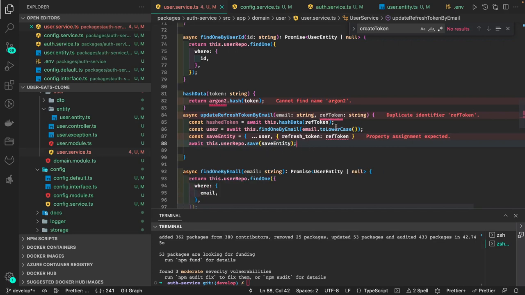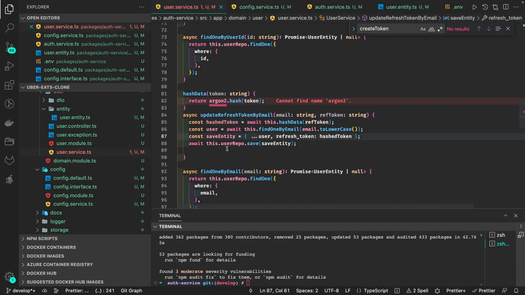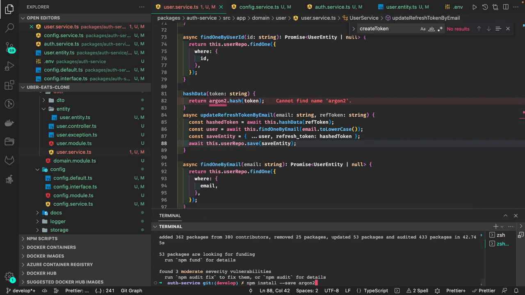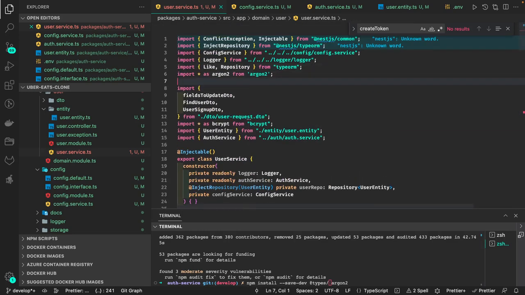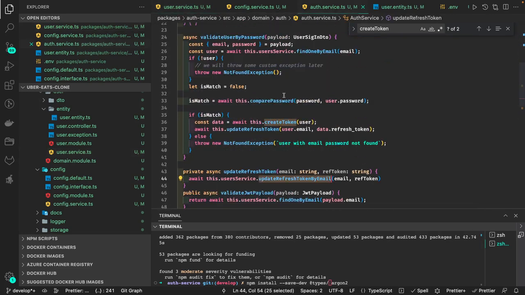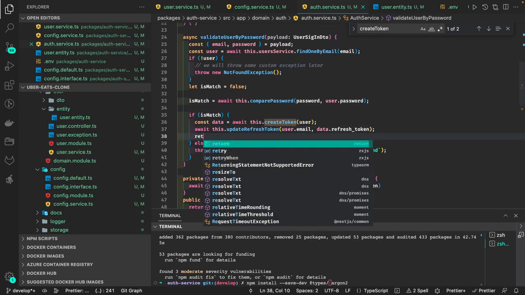It is complaining. Let's see. This is an object. Okay, sorry, this should be a property. This is an object and you pass it as a save entity. Okay, hashed token, refresh token is hashed token. We are saving. Okay, this works fine. Is it like I need to specify the types also? What is it complaining? So we can import the argon2, that is clear now. So from auth service, this is how it is going to happen. This will update the refresh token and return the data.